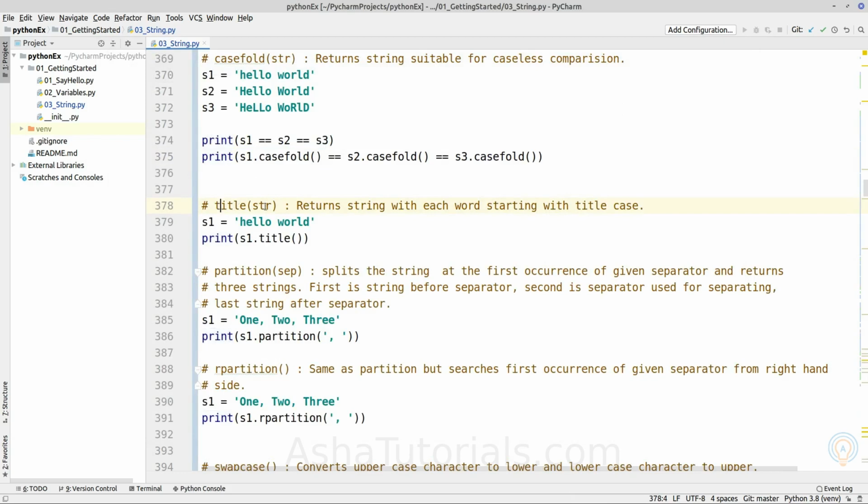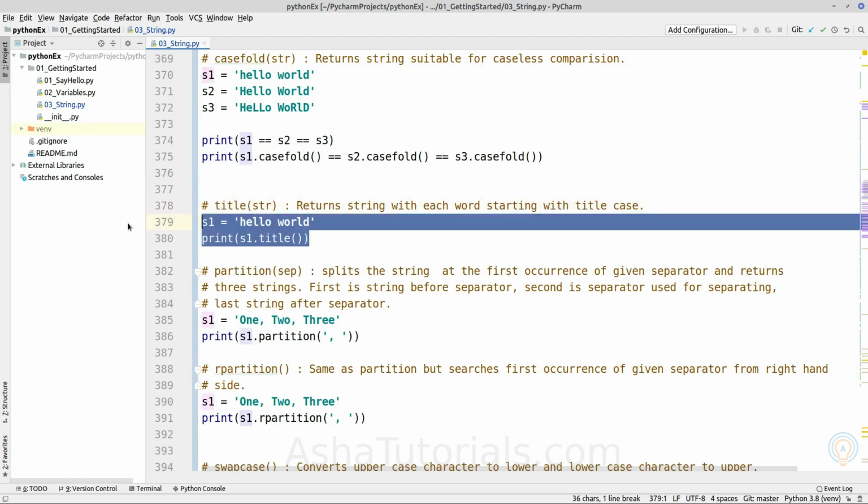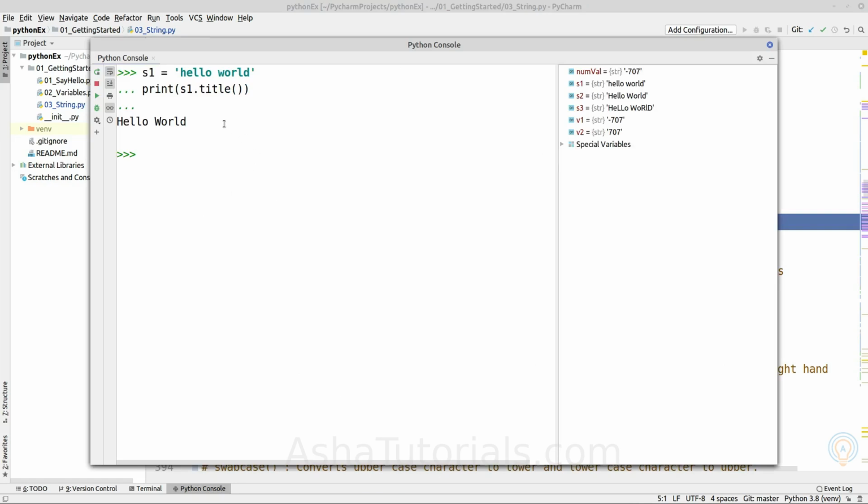Next method is title. It returns the string with each word of a string starting with a capital letter. So if hello world is a string and we execute the title method, as we can see, H and W are made title case.